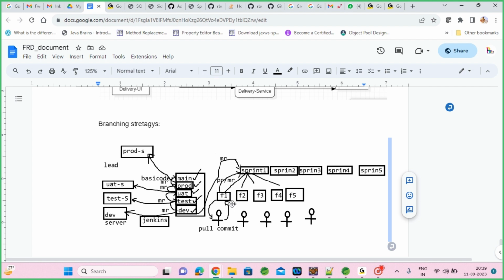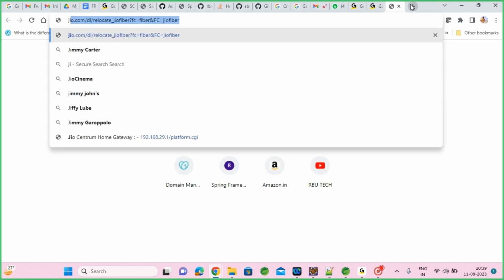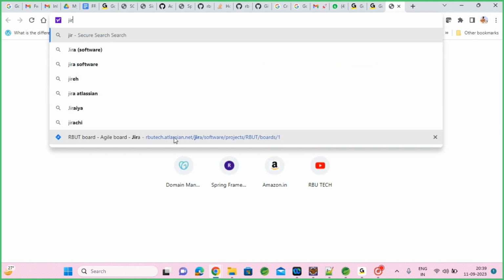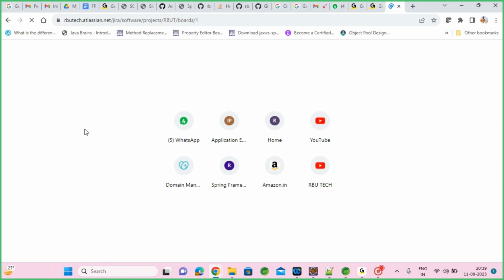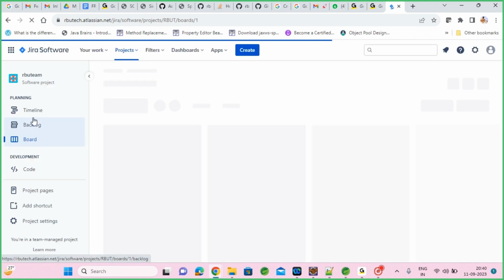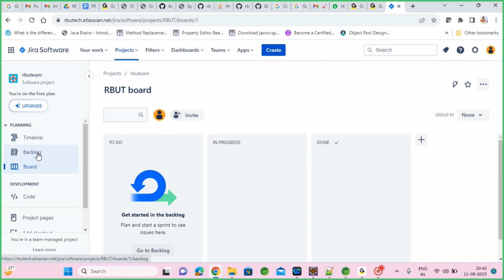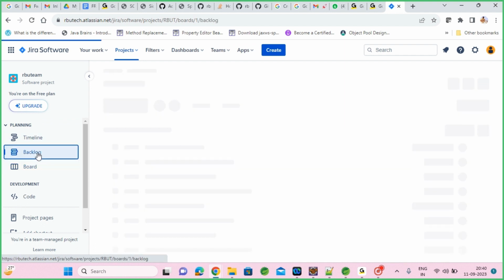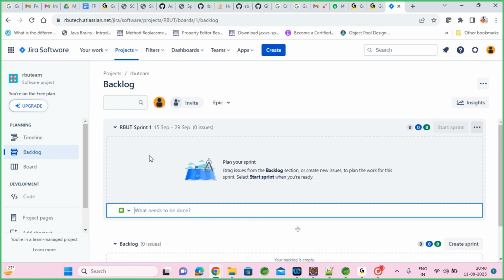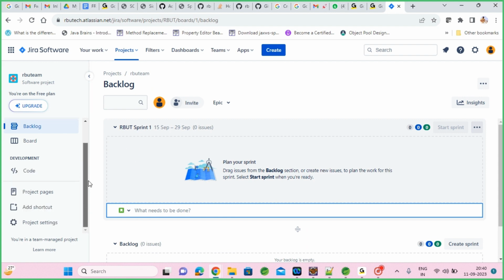So when you want to work on it, let me create here in Jira. So this is Kanban mode, right? This is Kanban mode. What do we have in the backlog? Excuse me, nothing is there.